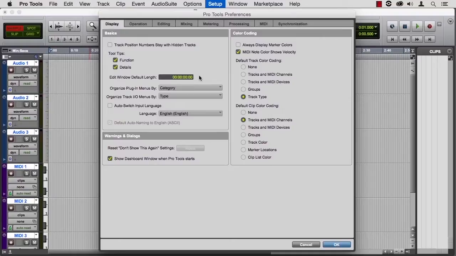Edit window default length. If you work in commercials, you could set your default length for 30 seconds or 60 seconds. If you work in pop music and your average song is 4 minutes, set that. So this code is hours, minutes, seconds, and frames.